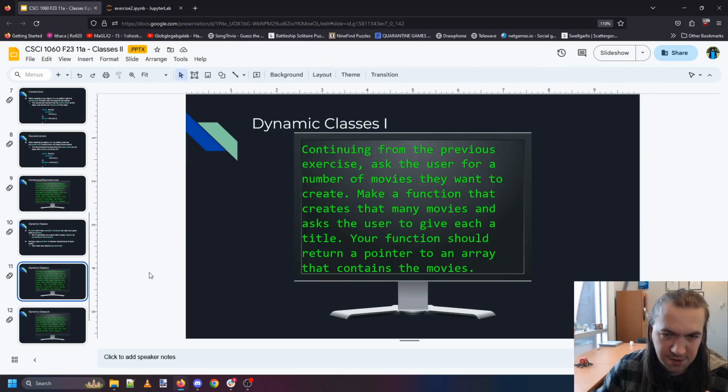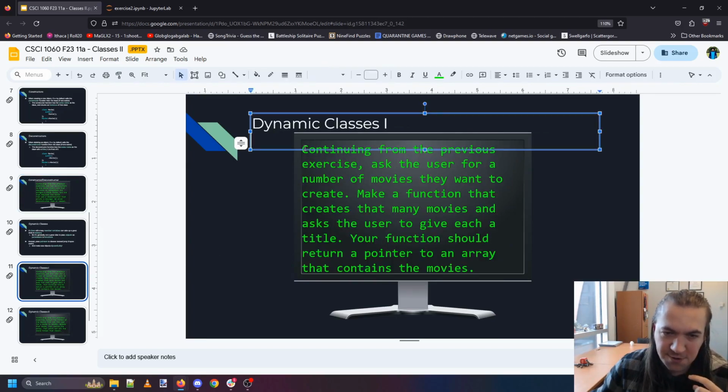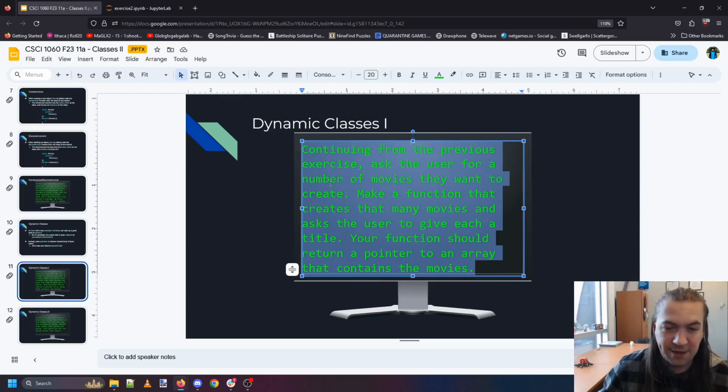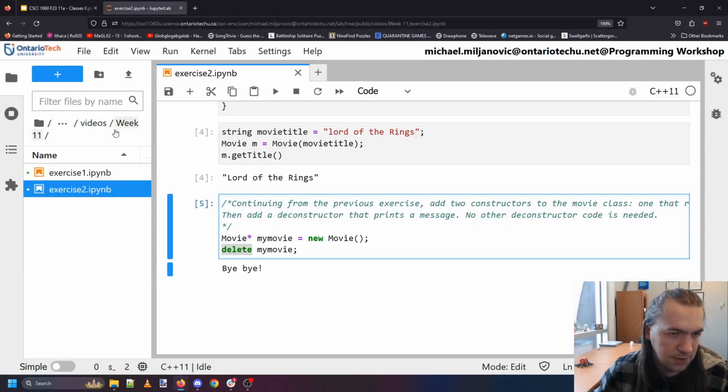Next exercise. Ask the user for a number of movies they want to create, make a function that makes that many movies, and ask the user to give each one a title. Your function should return a pointer to an array that contains those movies. Okay, so let's duplicate this.